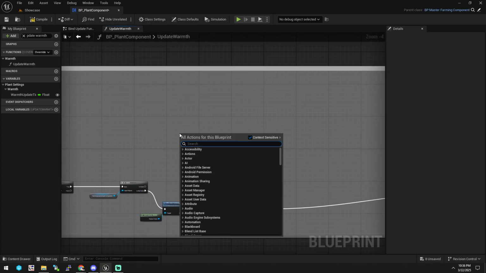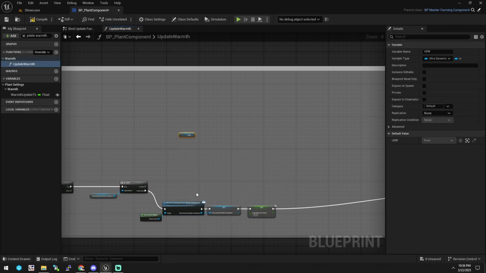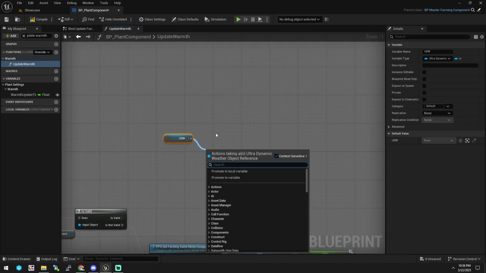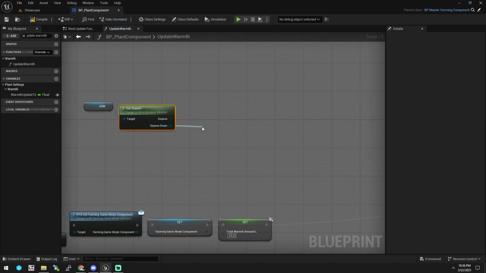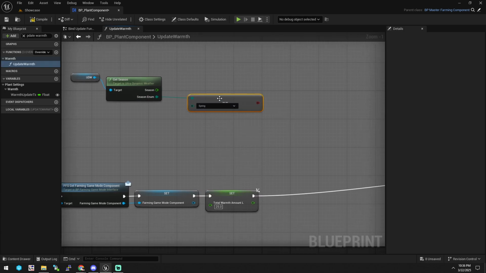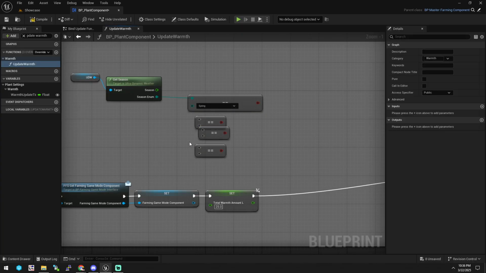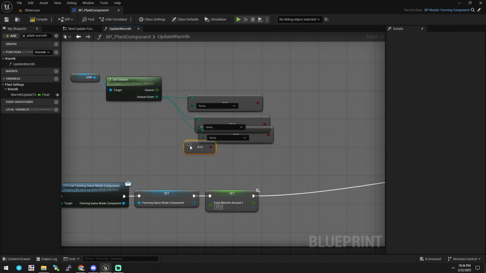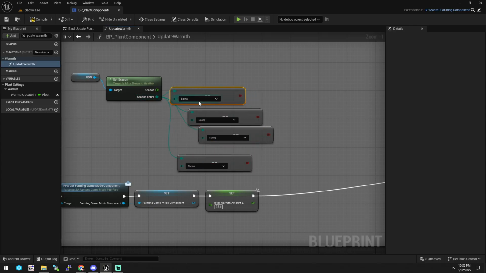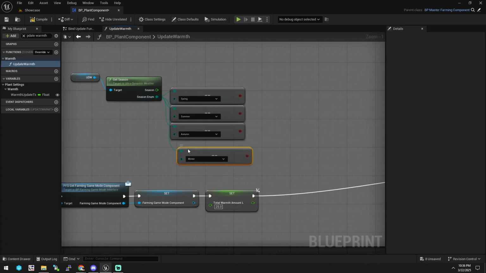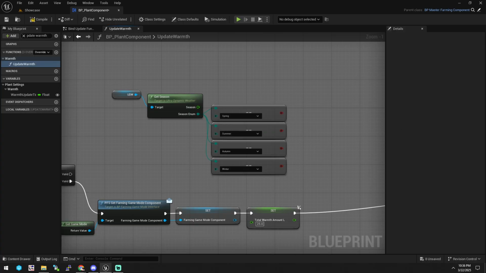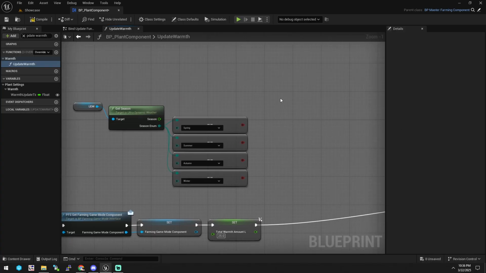And then we are going to get UDW. And then we're going to get season. And then we're going to do equal enum again. And again, we're going to go, let's see, it's spring, summer, autumn, winter, whatever it is. Yeah, spring, summer, autumn, and winter. All right. And now we're going to need 4 branches.